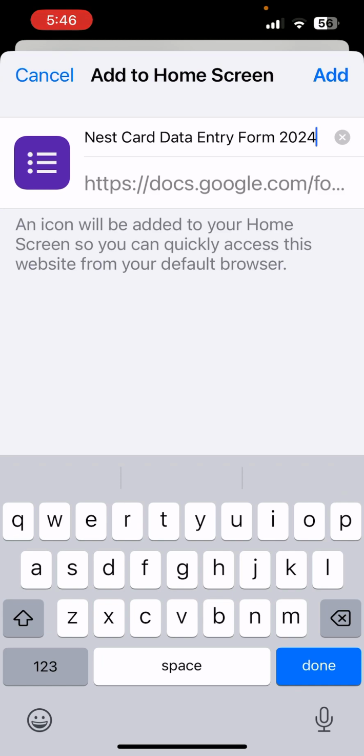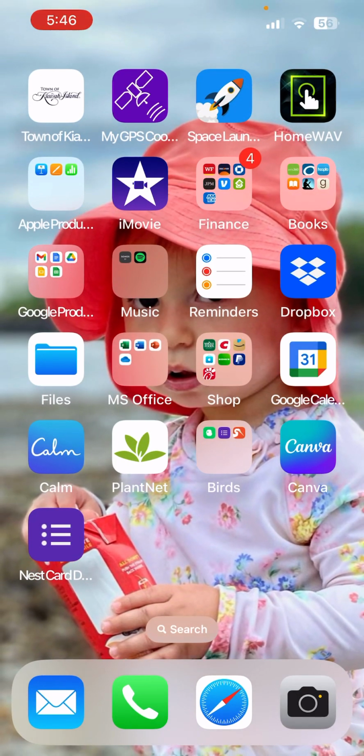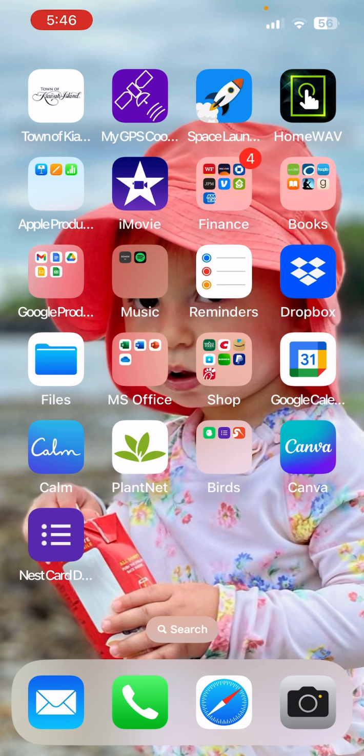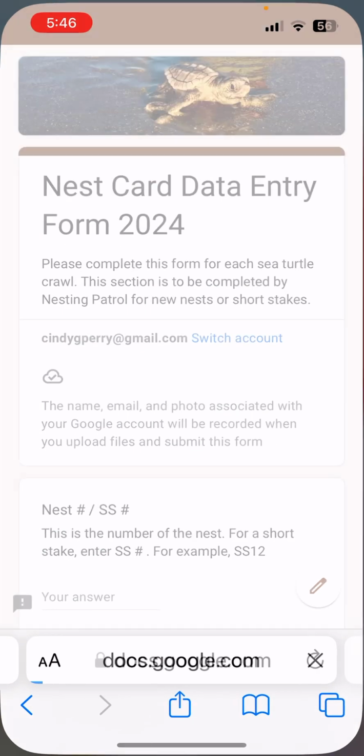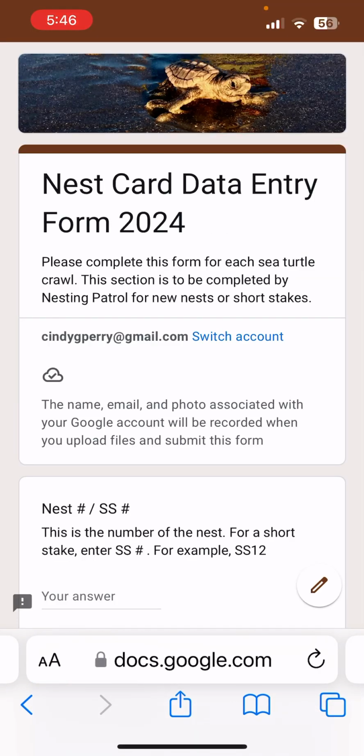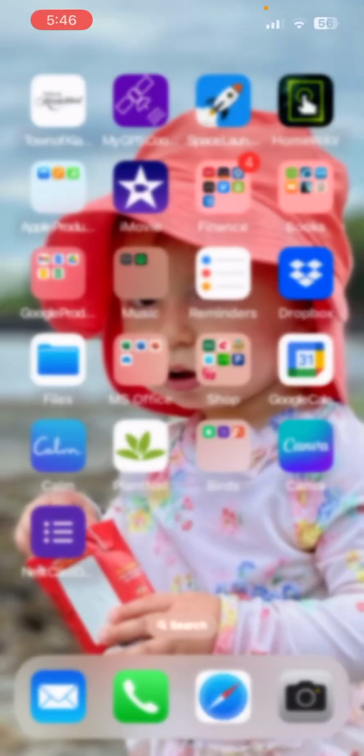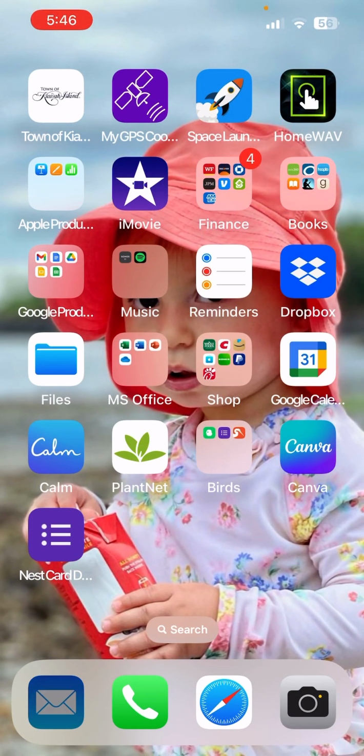As you can see, once I save it, we'll only see a portion of that title, which will probably be Nest Card Data. It will say Nest Card D. But if I touched it, it would open up. Now I'm able to open up and go directly there. So let's go back to all the links.